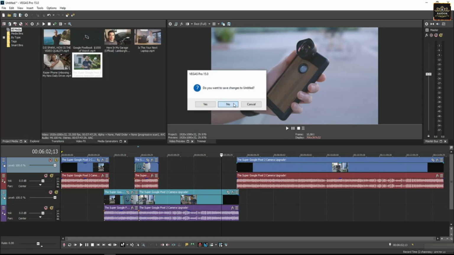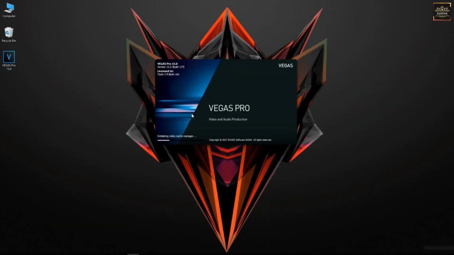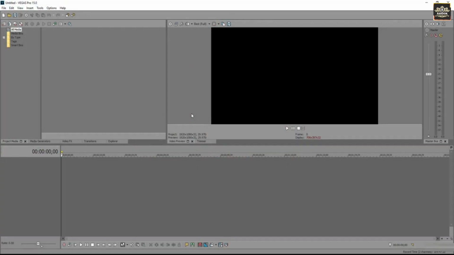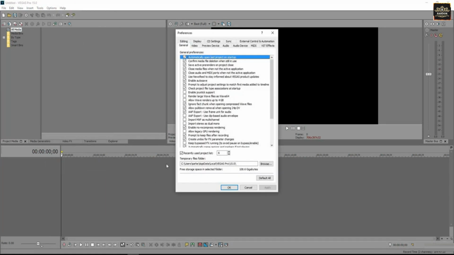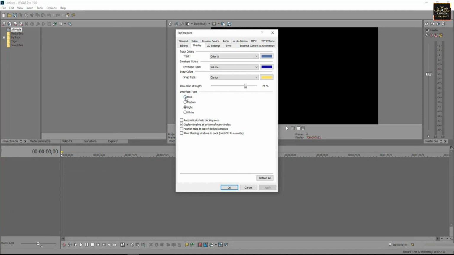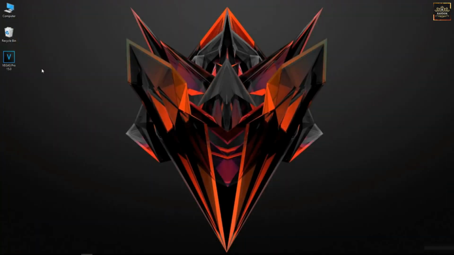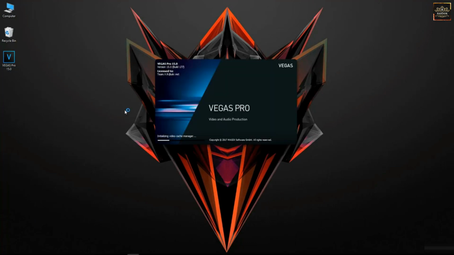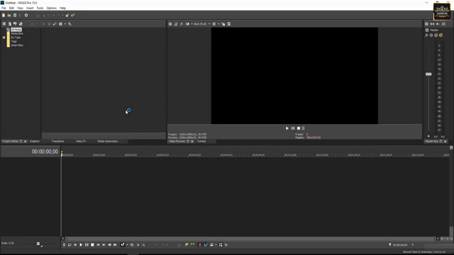This time I just close it and open it again. Look, our software interface color has changed. Now let's go to Options, Preferences, Display, and this time I like the dark theme, so I choose dark and hit Apply. And now I restart it again. I personally like this dark interface color of Vegas Pro 15 because it is actually good for our eyes. Makes sense, huh?